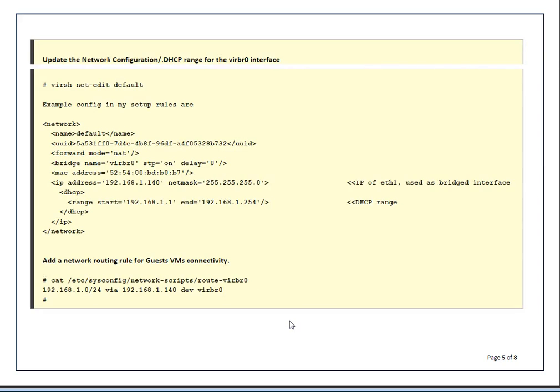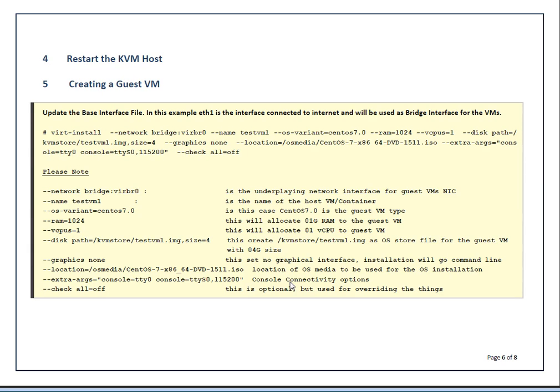After that, you have to update your network configuration file, so you can use your desired IP range, because by default it comes with 192.168.122.1 something, but I believe you don't want to stick with that one. You want to use your own enterprise or custom ranges, so you can update this file. And after that, you have to add a route, a network route, to enable communication with your virtual machines, and then you have to restart your KVM host or Linux server. Then that's it, friends. After that, you can create guest VMs.